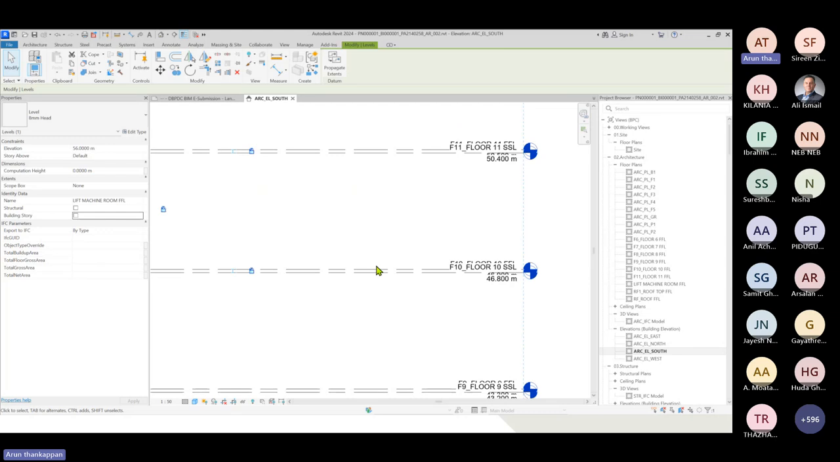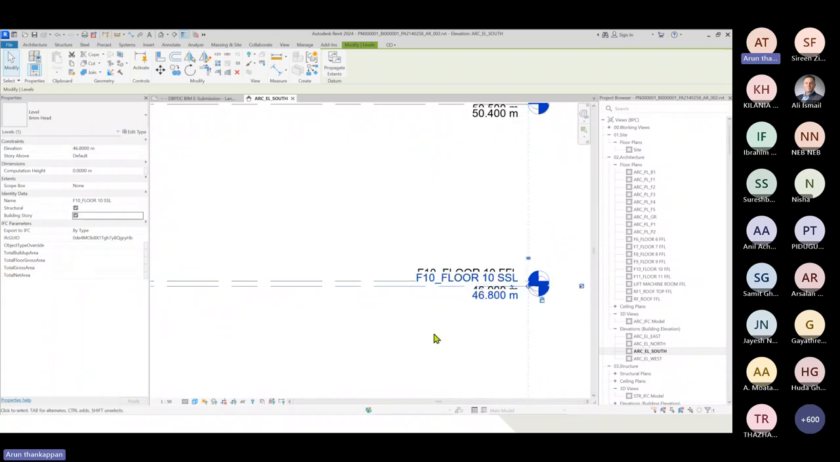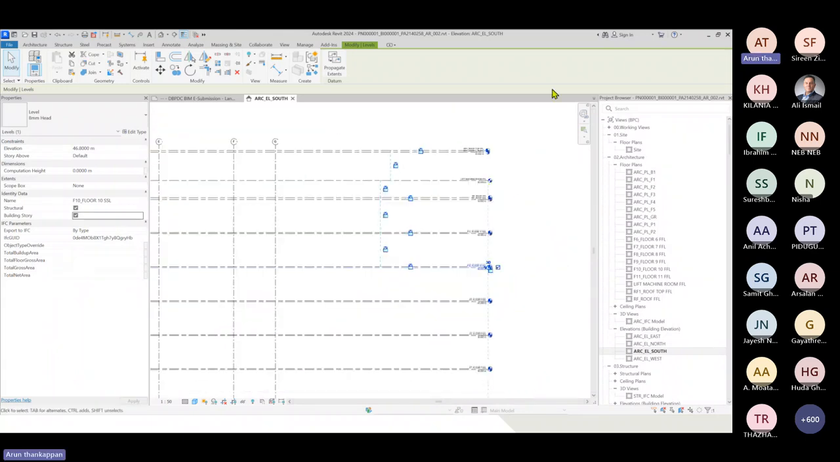And always you have to model your architectural part in FFL and structural elements in SSL levels. If you are using a linked model and you are creating the architectural one, click off building story in the structural levels and click on building story in FFL. And the same for the opposite: if you are working on a structural model, make sure to click off building story for FFL and click on building story for SSL.